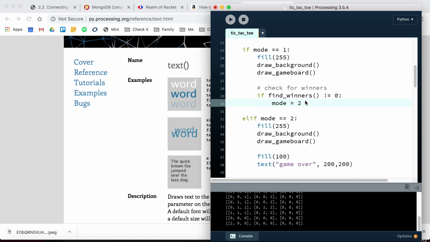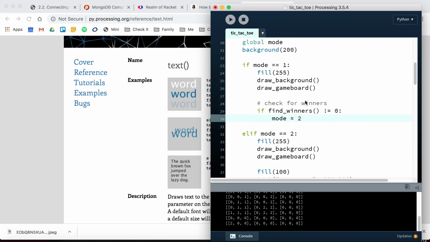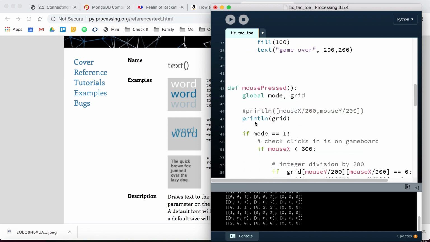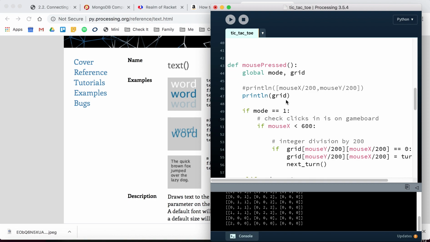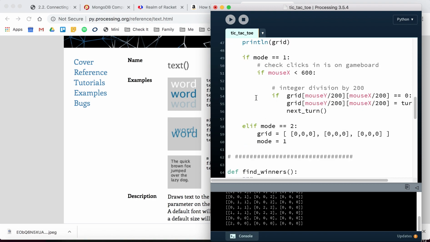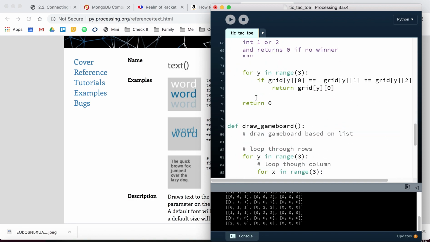I think this code is getting a little bigger again, the draw loop, but now it's handling two different screens essentially. It could easily be adapted now to have an instruction screen. The mouse pressed is dealing with different game modes as well. It won't let you click in the game board if the game is over. It won't let you click off of the game board and generate an error. Lots of bugs have been fixed. So this is a much better version of the game.